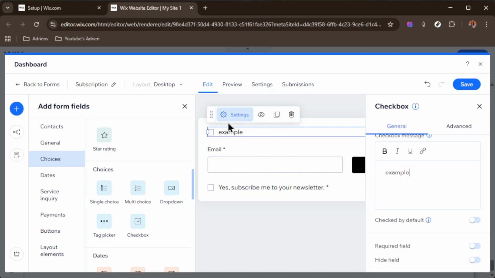After you're done adjusting the text, placement, and required setting, it's time to save. Head to the upper right corner and click Save. Wait for the confirmation that your changes are saved so nothing gets lost. That's it. Your checkbox is added, clearly labeled, and configured exactly how you want.